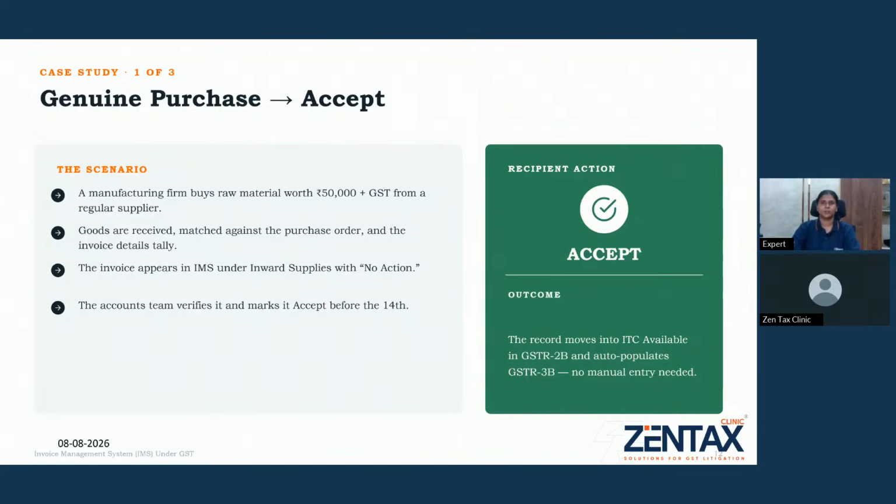Once we give accept, the outcome is that the record moves into ITC available in GSTR 2B and it gets auto-populated in GSTR 3B. We don't need to do any manual entry. Once we give accept, everything is auto-populated and the accepted ITC gets reflected in our GSTR 3B.